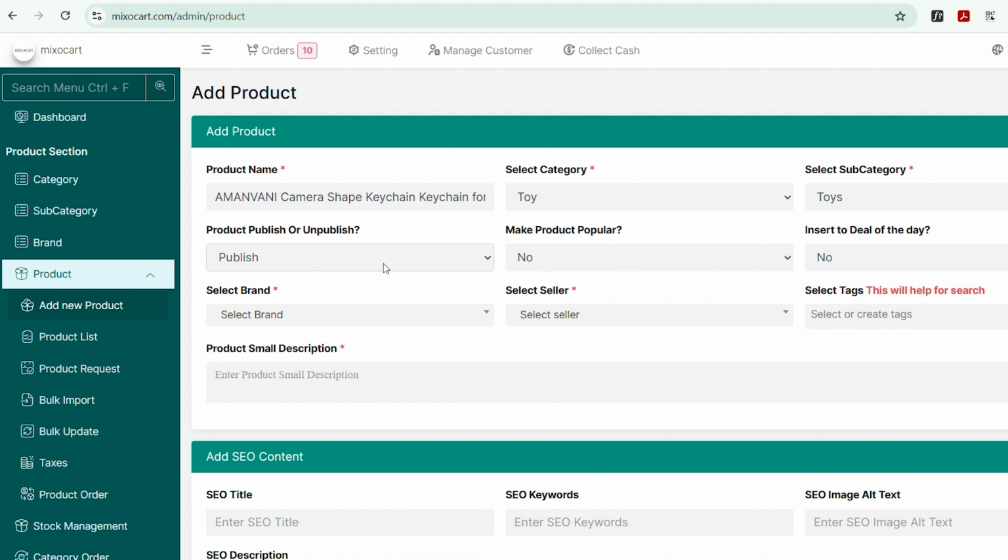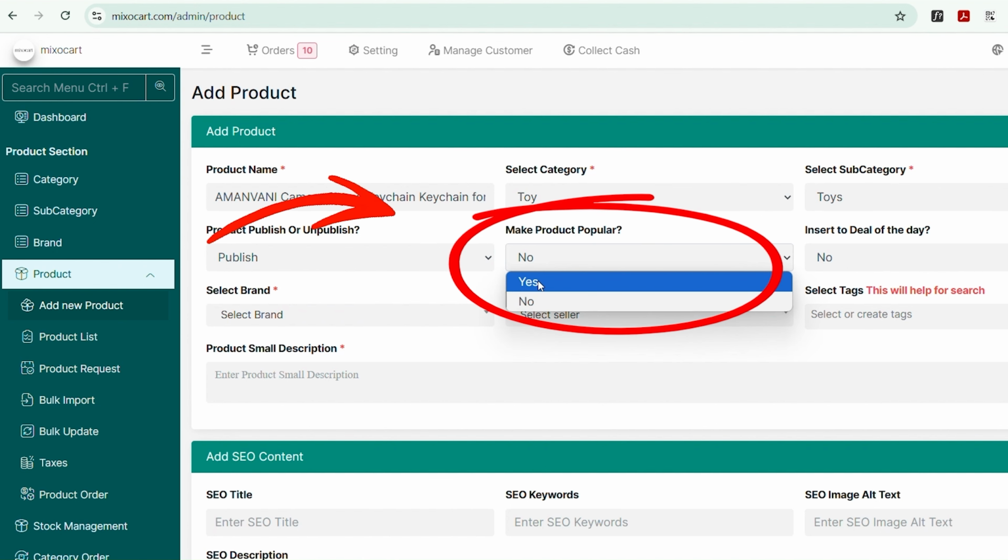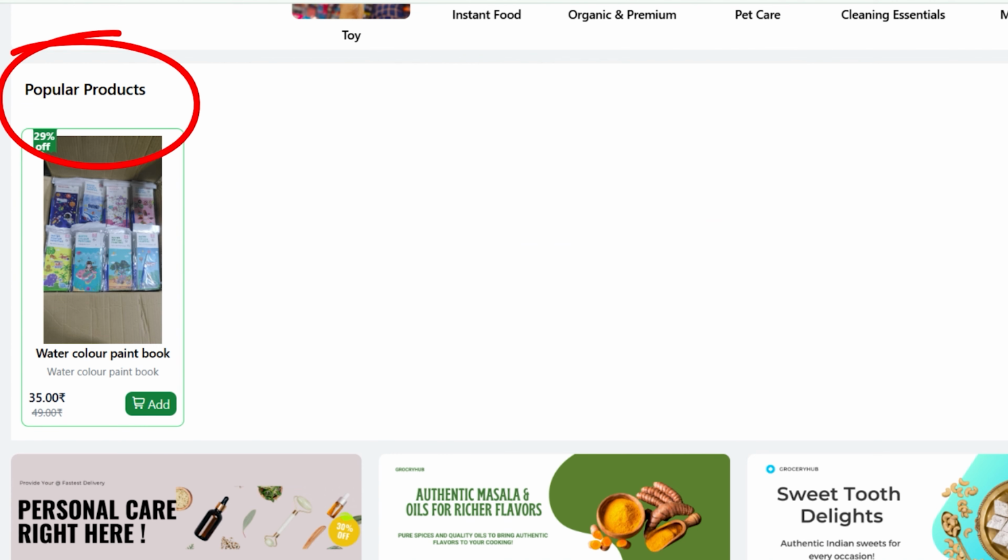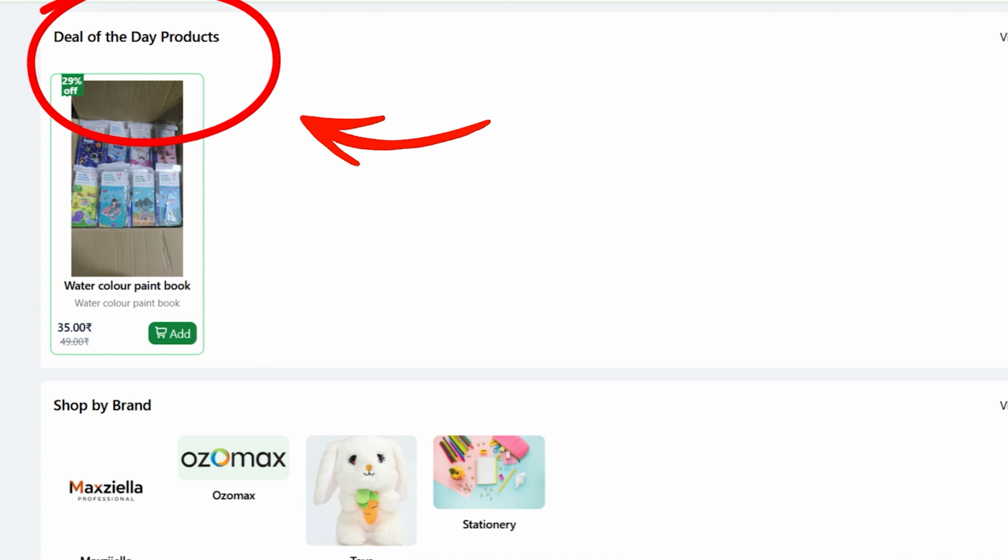3. Low unpublish. Want to save it as a draft? Just unpublish. 4. Is it an in-demand, popular product? Highlight your hot items. 5. Deal of the day. Boost visibility by featuring it.